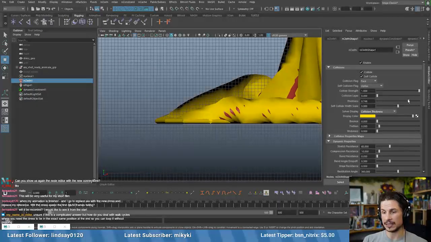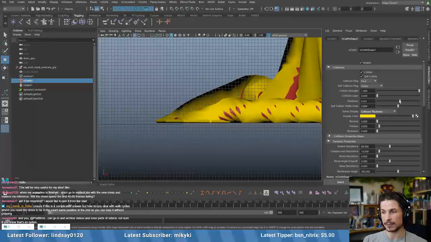So let's just take our thickness and lower that. You don't want to go too low or else you're going to get some intersections. But this is going to make your simulation a little bit more fine-tuned.